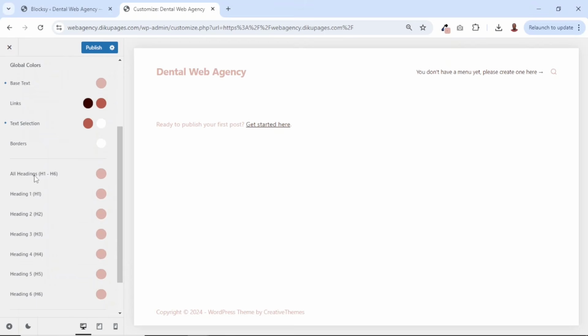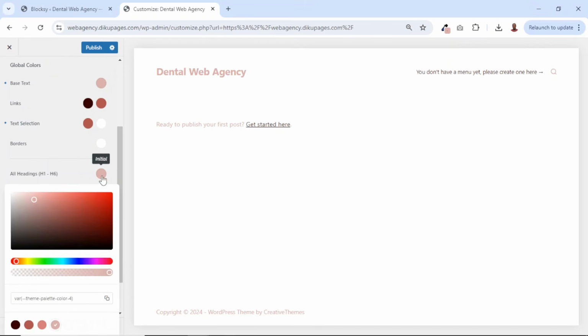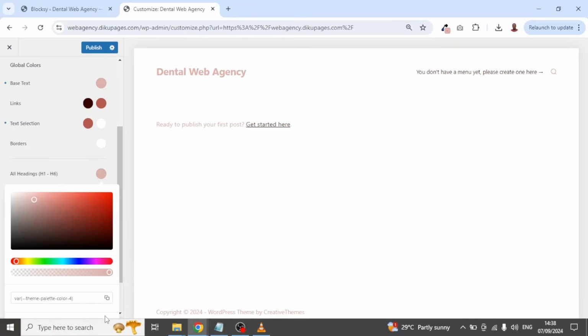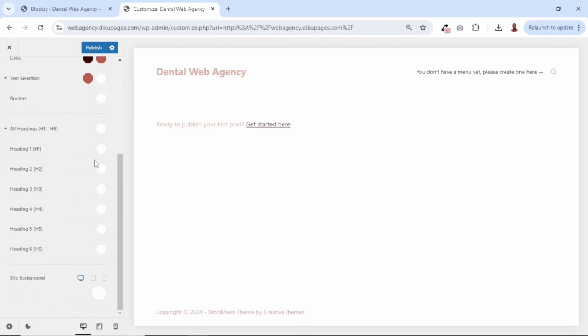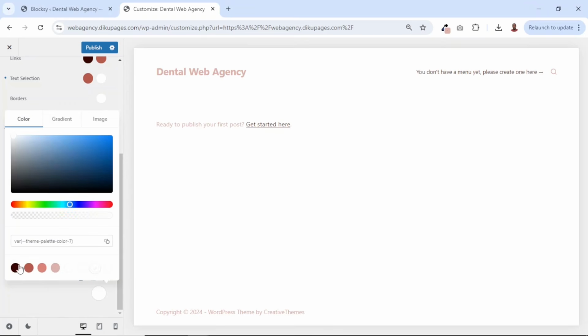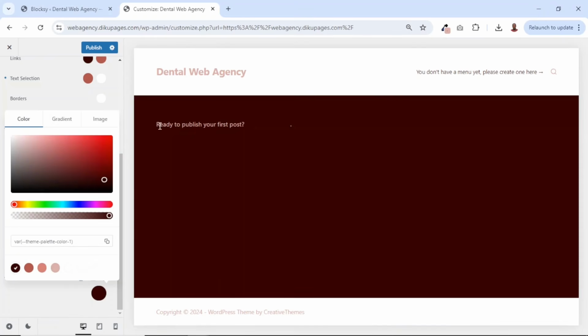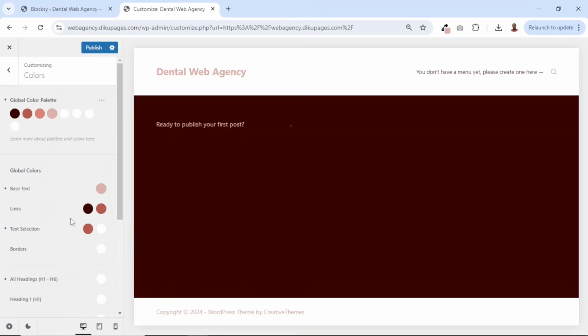Next, I go over to all headings and I'll set it to color 8. That is my white color. So any heading tag I'll be using on my website will assume the same color. And finally, I have site background, and I'm going to go ahead and change it to my color 1. Now if I highlight this, you see the text highlight color has changed. Perfect. The next thing I do is choose my typography.